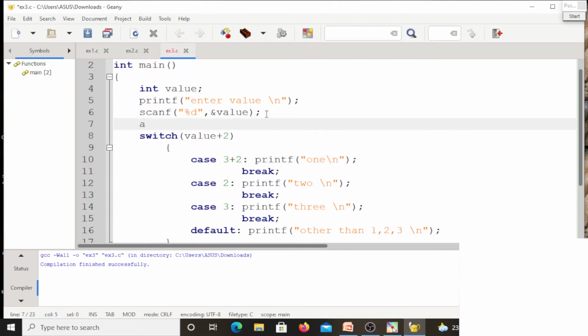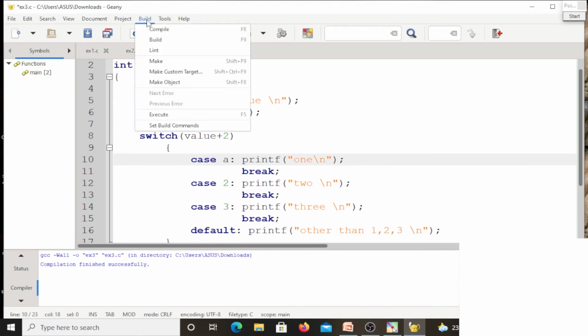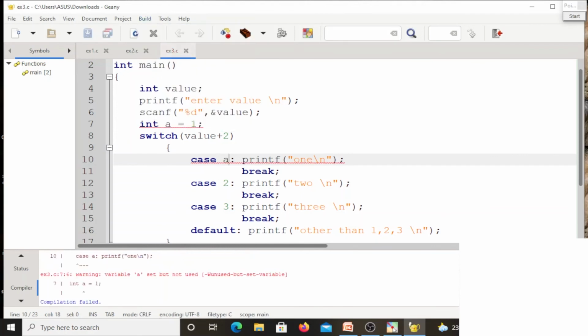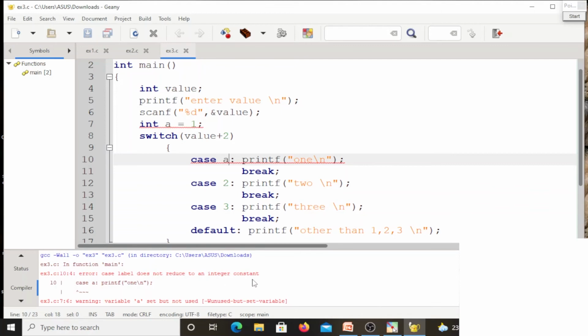Let us say, let us declare integer a equal to 1, and let us write it here, whether it accepts or not. Constant integer expressions it is accepting. Compilation failed, it is not accepting. Case label does not reduce to an integer constant. So there should be an integer constant, but integer constant expressions it is accepting. So that point you note down.